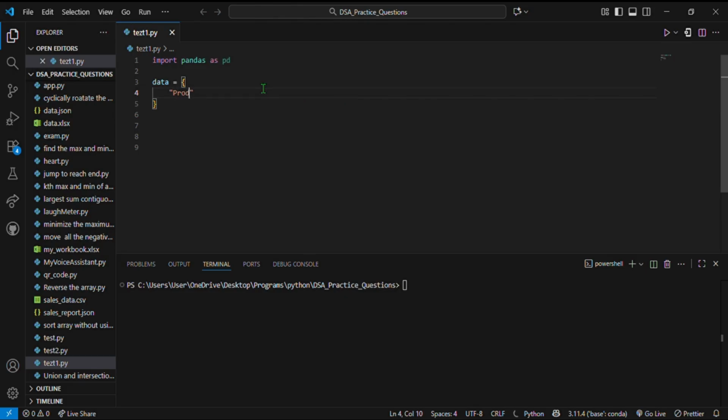So I have a variable here, data equals to curly braces. I have my keys and values. So first key is product, and the values are laptop, mouse, keyboard, monitor. The second one is price. So here are the prices: 85,000, 1500, 2200, and 12,000. Much expensive. Now the last one is quantity, which is 50, 200, 150, 80.